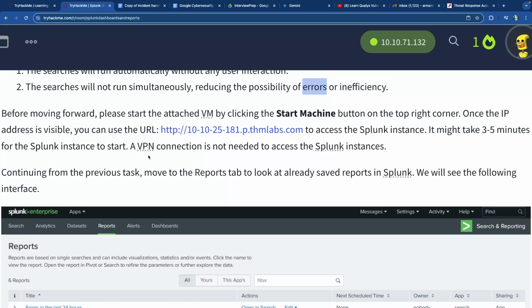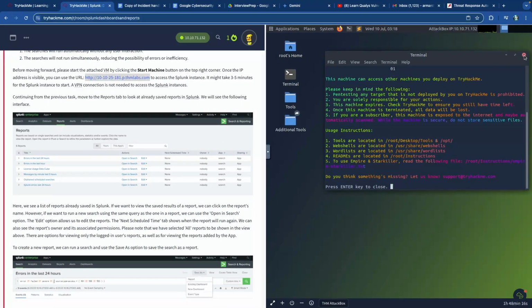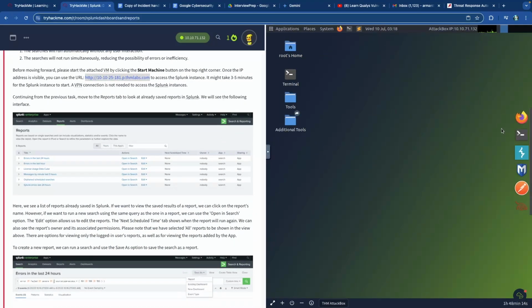So we're actually going to do this in our lab environment. I already started this machine. That's why they've given us the IP address, and this is going to be the link for our Splunk instance. So I'm just going to copy this, and I'm going to go into my little attack box right here, and paste it into my browser, and then we'll get access to our Splunk instance, and then we can start creating some reports and go through all that.